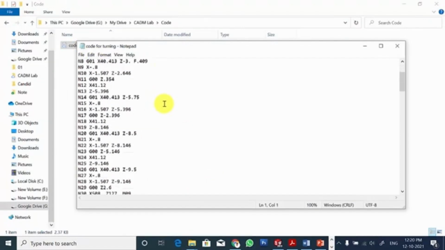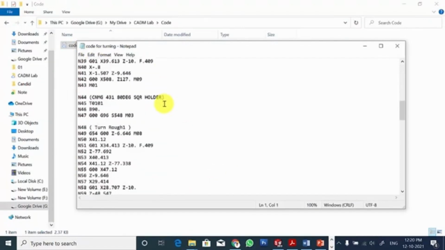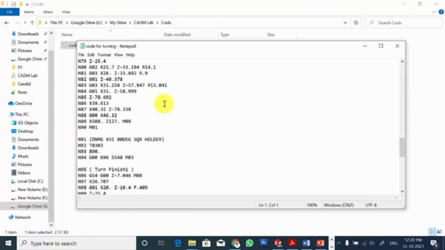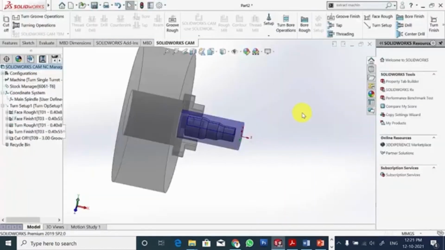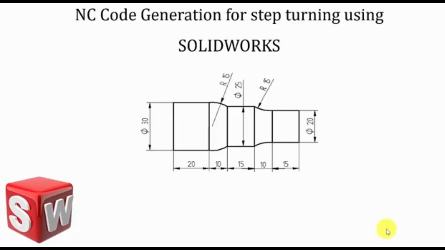CNC programming is done using three methods: manually, using an automatic programming tool installed in the machine, or using computer-aided manufacturing or CAM programs. This video presents a step-by-step procedure to generate a CNC program for a turning operation using SolidWorks. Here is the drawing of the part we'll use.